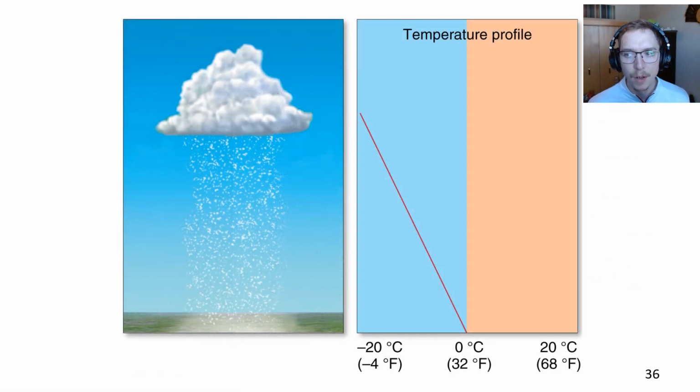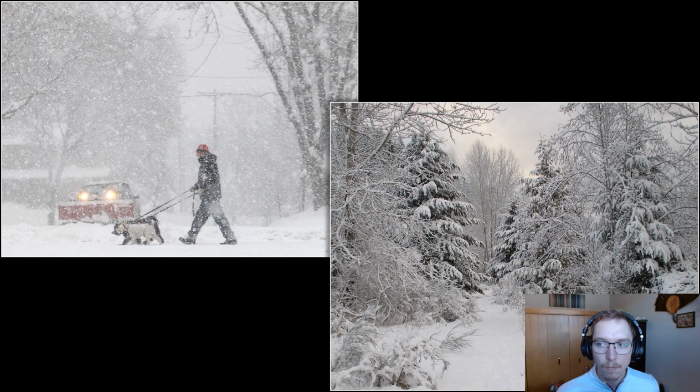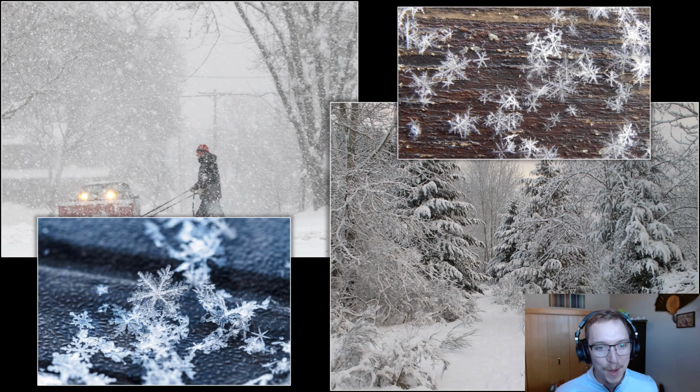Here we can see that example where, even though we might get to around freezing, we start well below freezing and we stay freezing by the time we get to the surface. Some fun pictures of snow, although if you're watching this when I originally recorded it in February, you're probably sick of that by now.